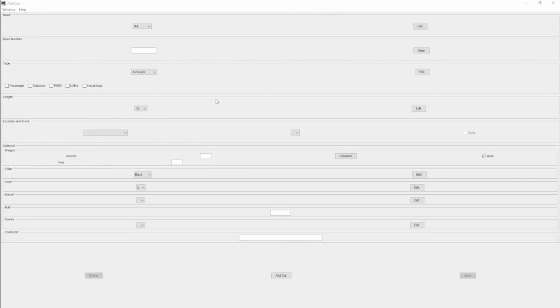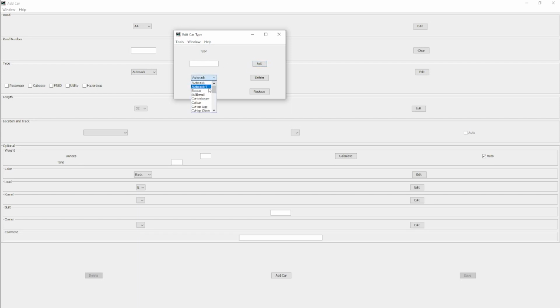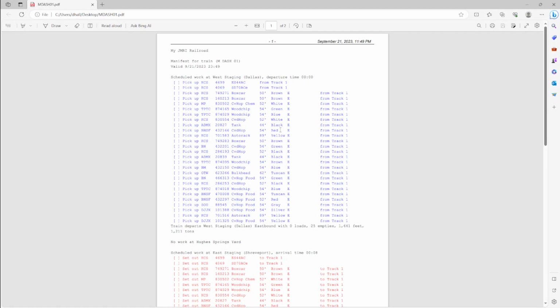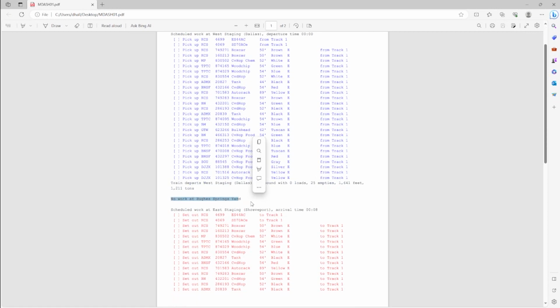And real quick, the way that you would add that is where it says type here, you would click edit. It brings this menu over, and then you could type in whatever you wanted, and then -T or -S or -C, literally whatever you want. And of course, they'll show up as car types with a separate name, which is great. But the good news is, when you pull them up on the manifest, here we go. So currently we don't have any work at Hugh Springs Yard.